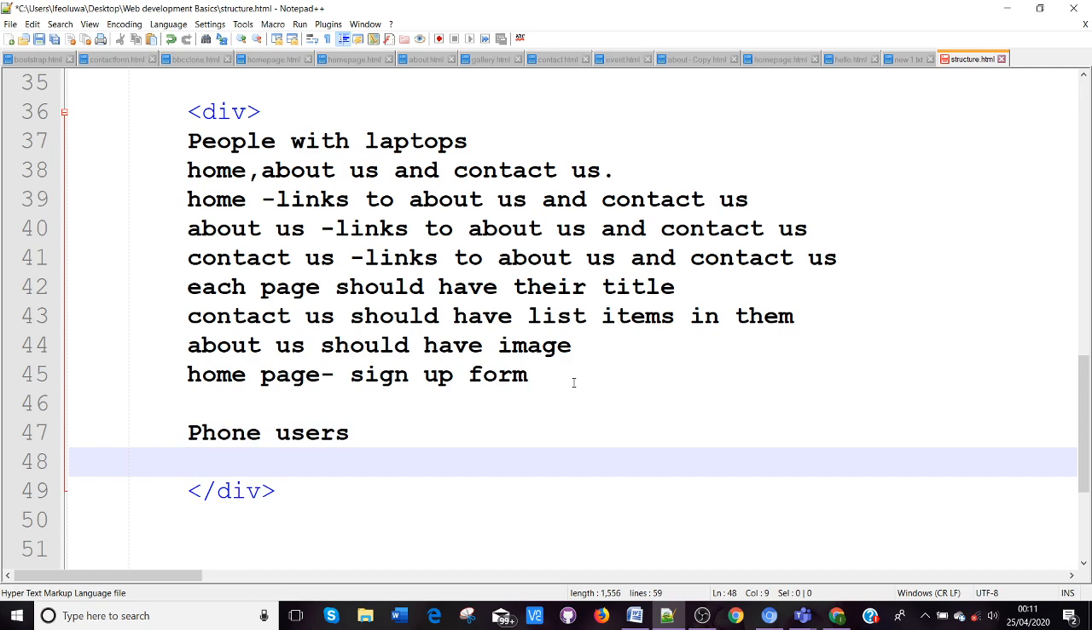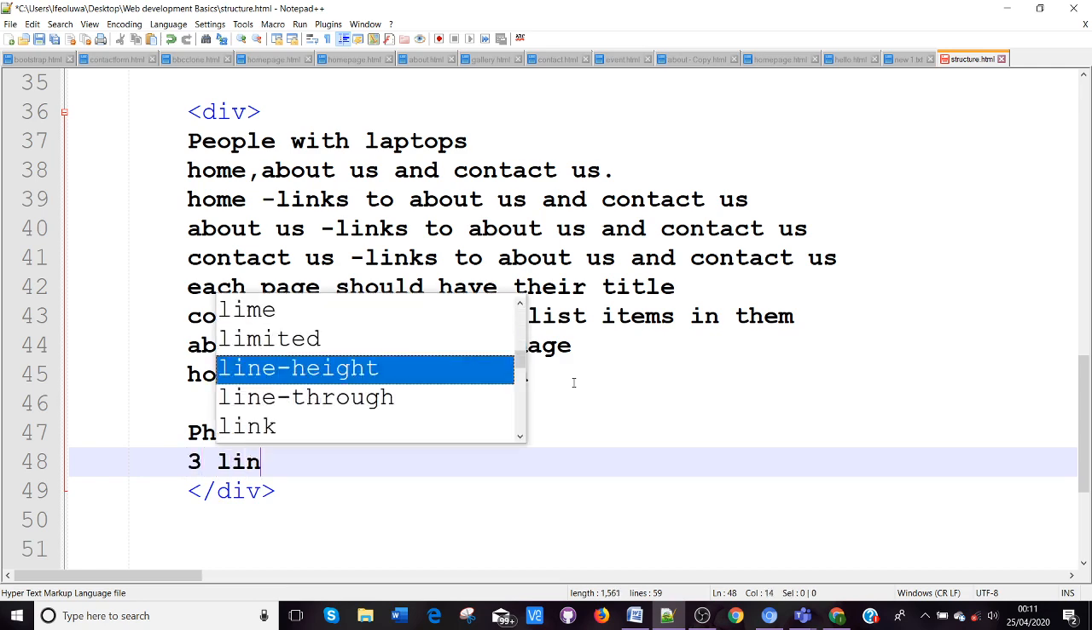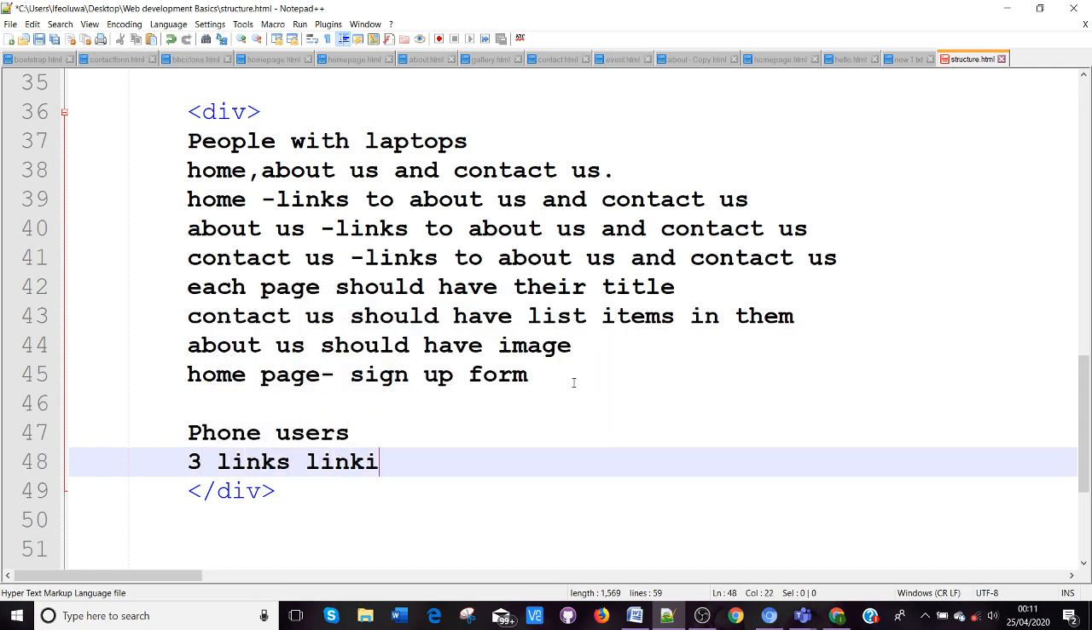I want 3 links linking to 3 different websites.